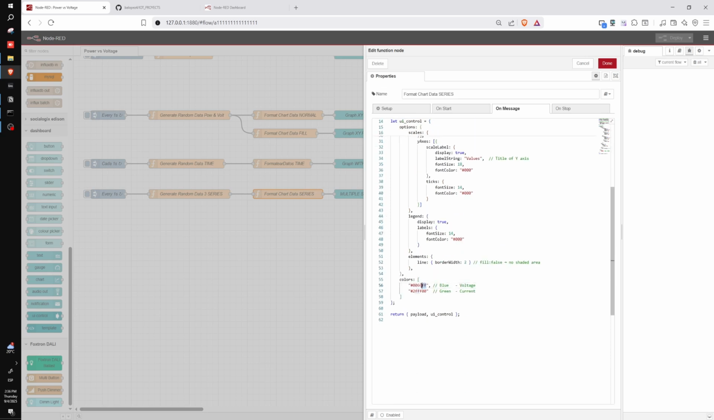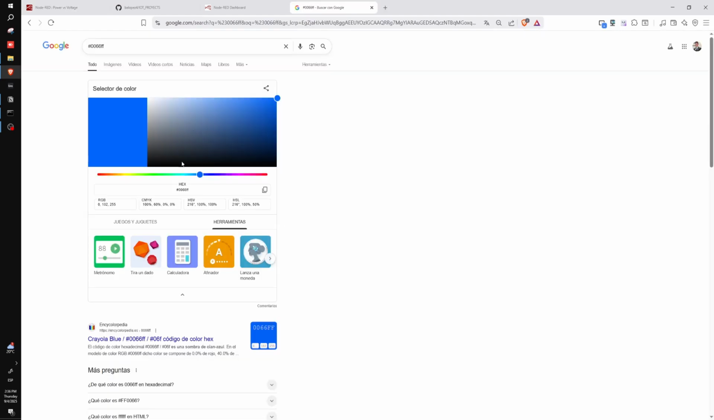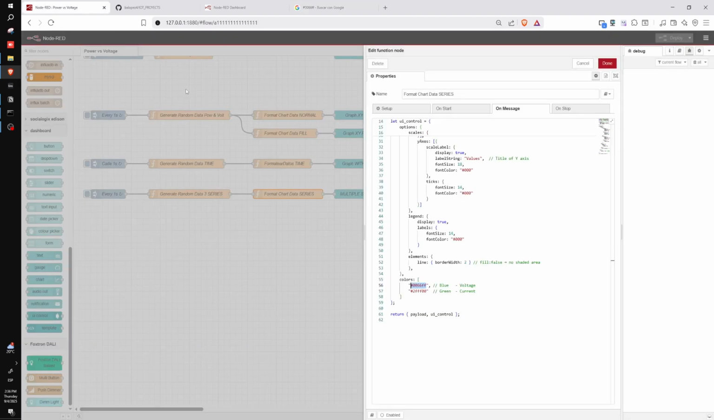To change the colors, if you don't know which color is this one, what you're going to do is just copy this and go to your browser. And here you can see that this is the color blue. Let's say that I want a purple color. Then I'm going to copy this and paste it right here. And then it's going to change the graph.